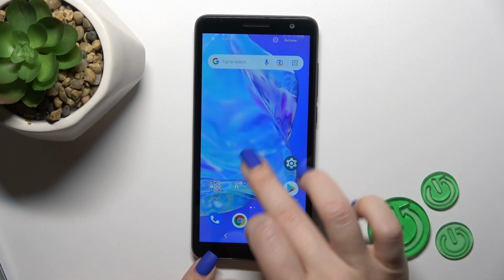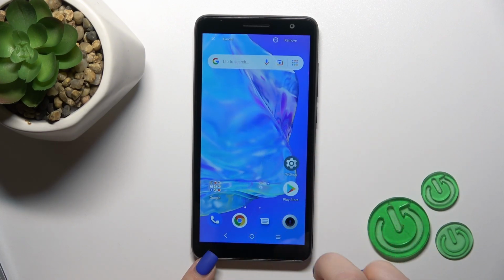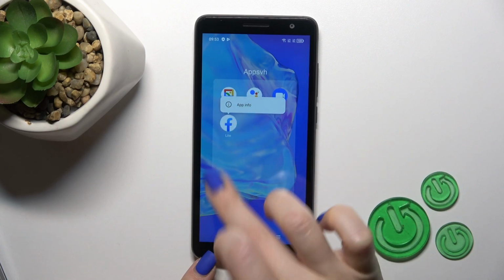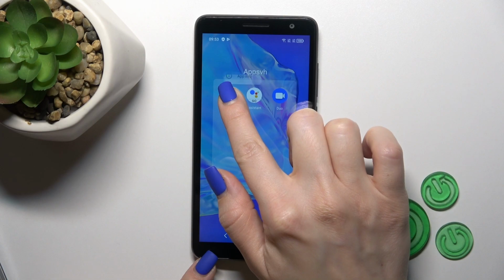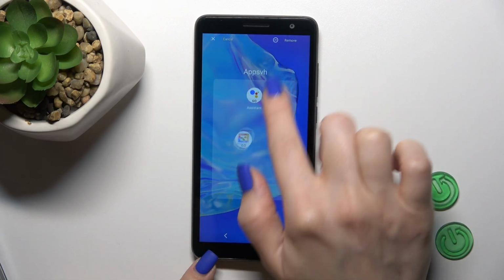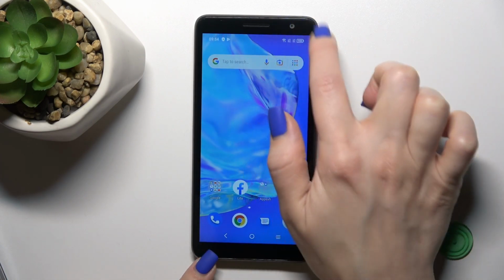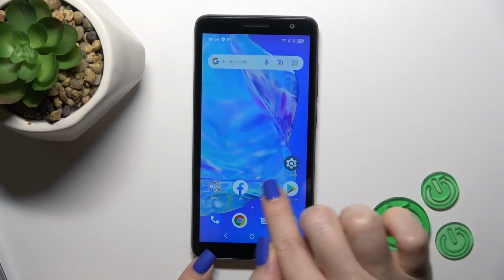If you want to move the folder here on the screen or between the screens, just hold and drag it. To remove an application from here, hold and drag it to the home screen, if you want to keep this application on the home screen. If you want to remove it from the folder and from the home screen, hold it and drag it to the remove icon in the upper right corner.